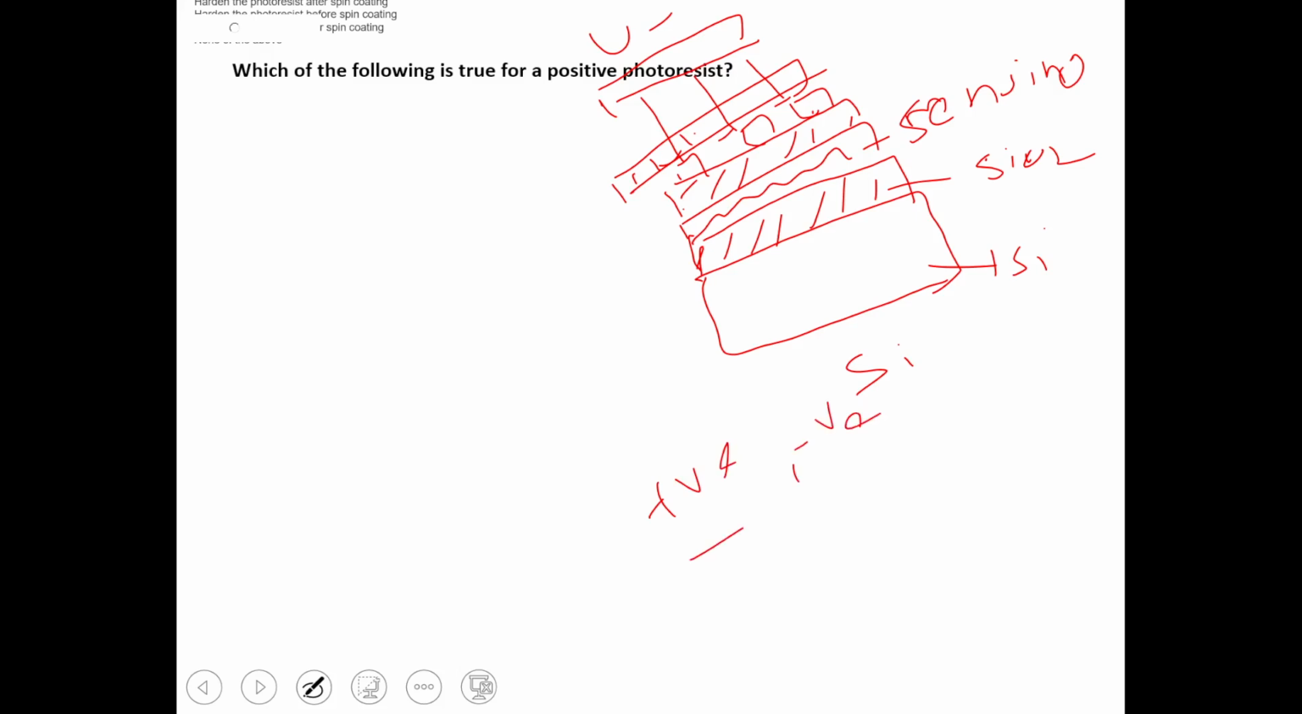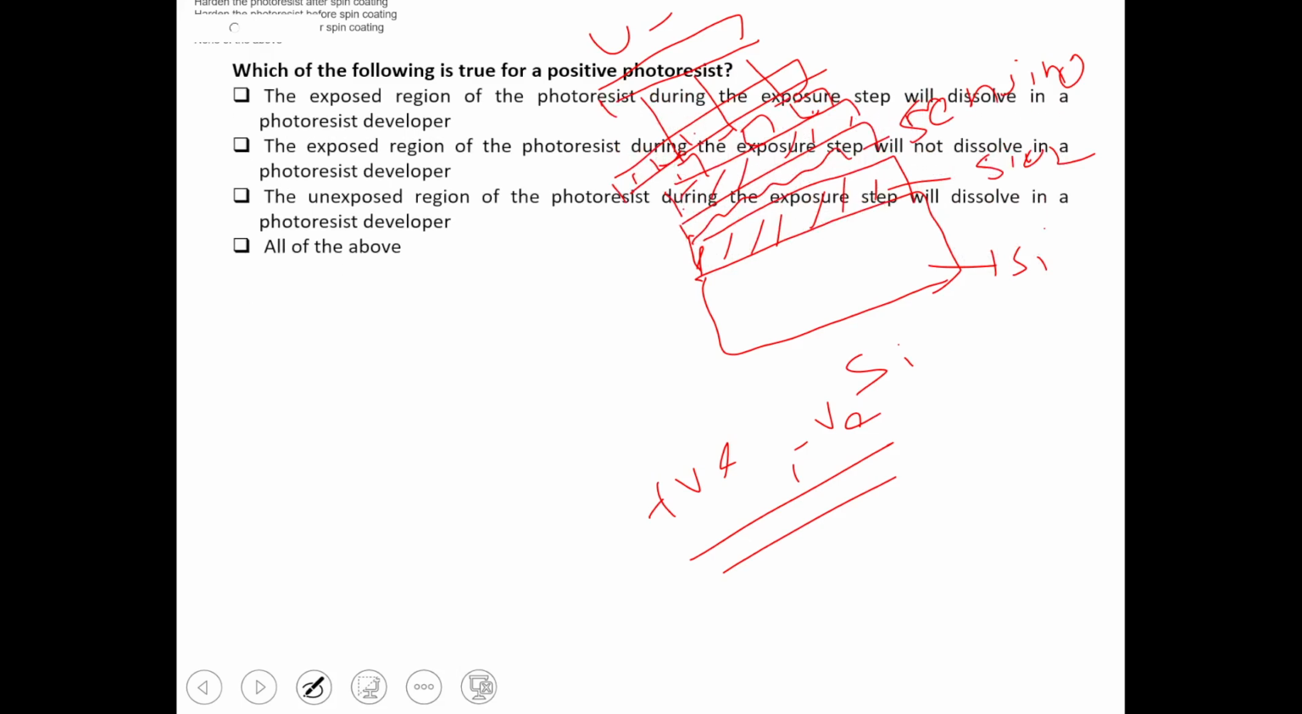So in this question, which of the following is true for the positive photoresist? You have to respond. If you have any doubt in these things, we can discuss that also. The first option is the exposed region of the photoresist during the exposure step will dissolve in the photoresist developer. The second is the exposed region will not dissolve in the photoresist developer. The third is the unexposed region of the photoresist during the exposure will be dissolved in the photoresist developer.